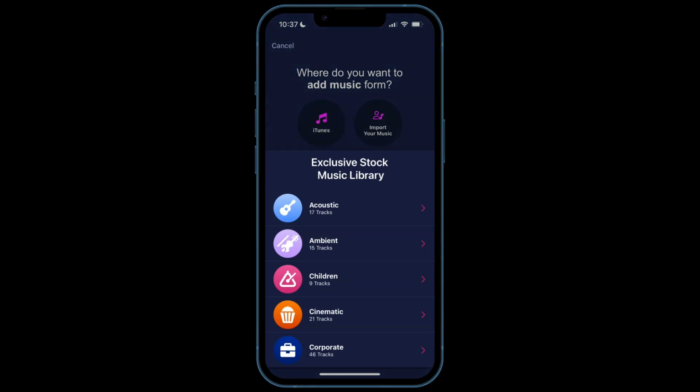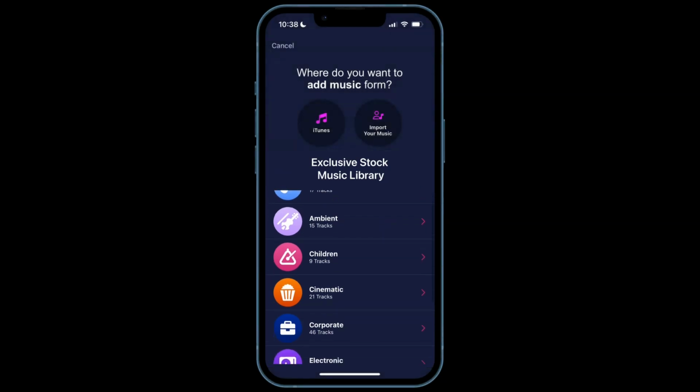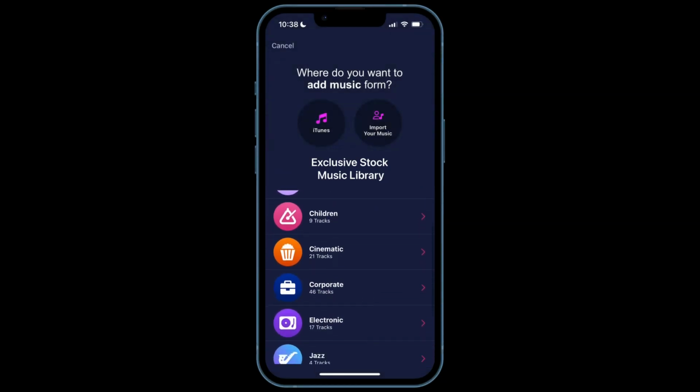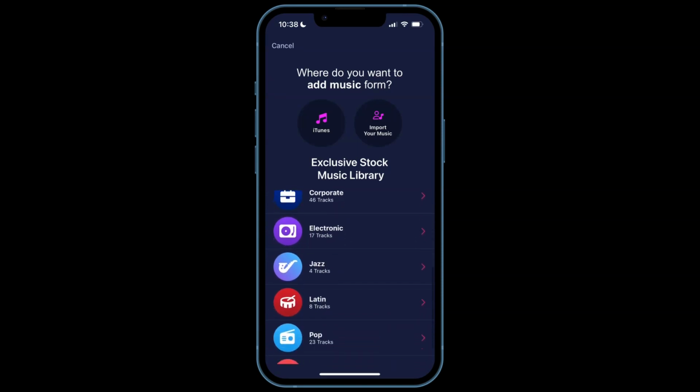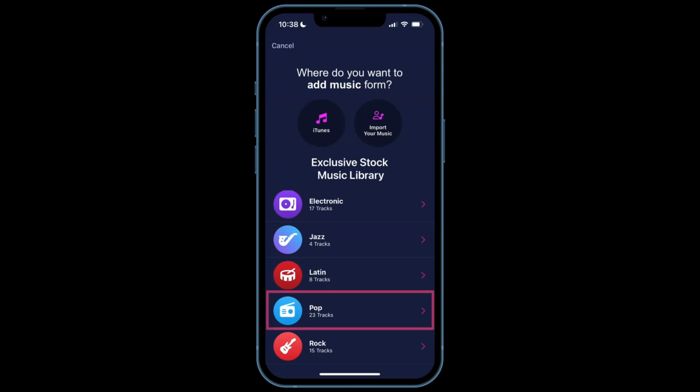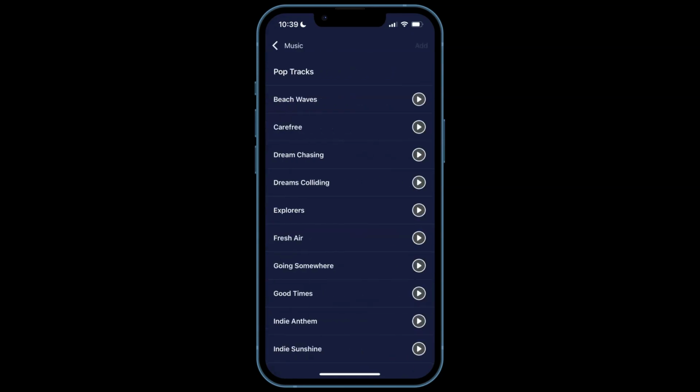You can also pick a track from our stock library. As a free user, you can choose from 3 music tracks from each category. Paid users can access the entire library. Choose a music category. A list of music tracks will appear.